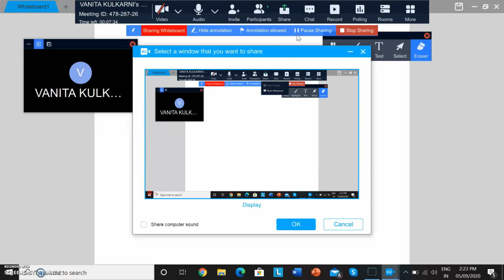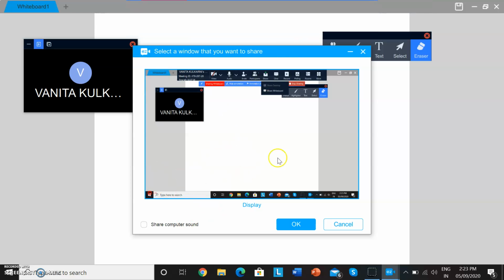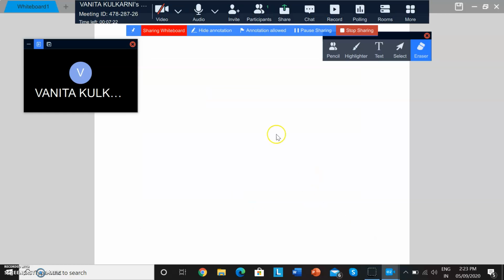So when I click on share desktop, I can select whatever files I want to select from my desktop. So I can select it and then I can display it over here. So I can simply cancel it.